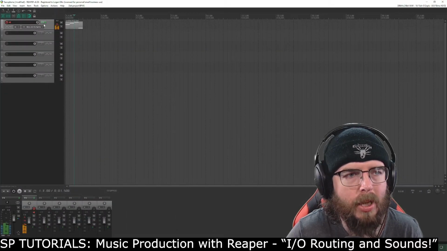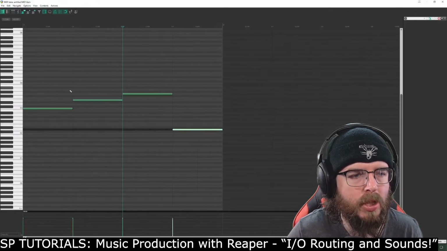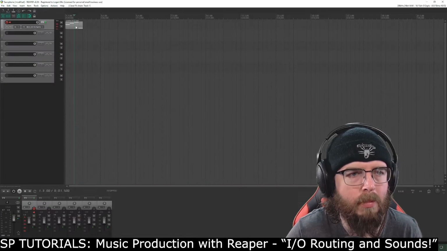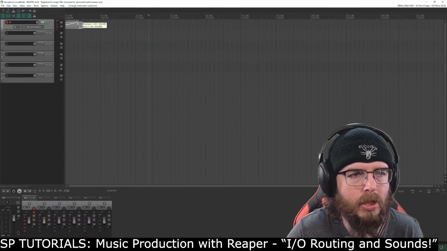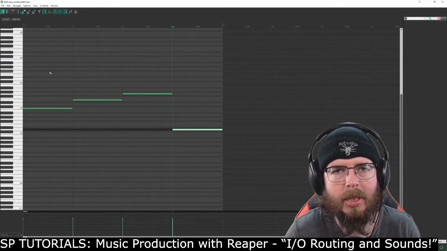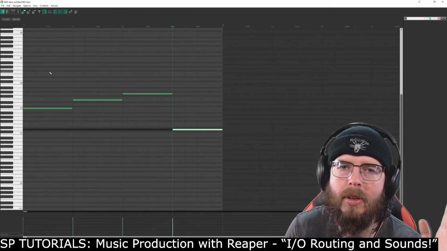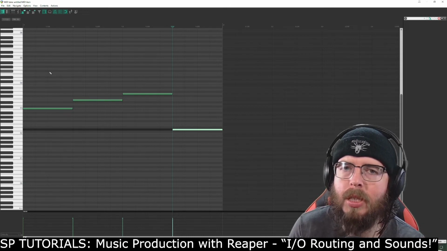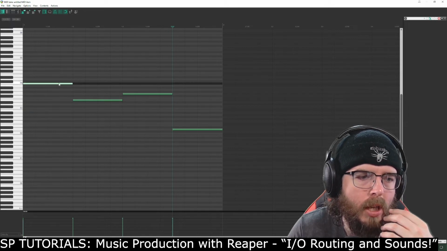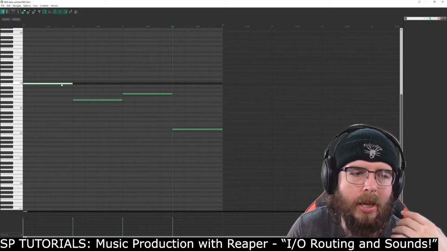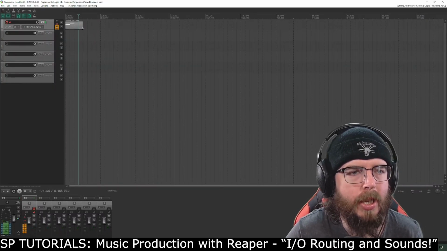You've used a plugin, and you've put some notes into a MIDI item by going insert new MIDI item. To clarify, this MIDI item is your computer using a MIDI language to tell the plugin what to do, because the plugin's going to make a preset sound regardless. But for instance, if I move that note up, it's telling the plugin to make a higher note.